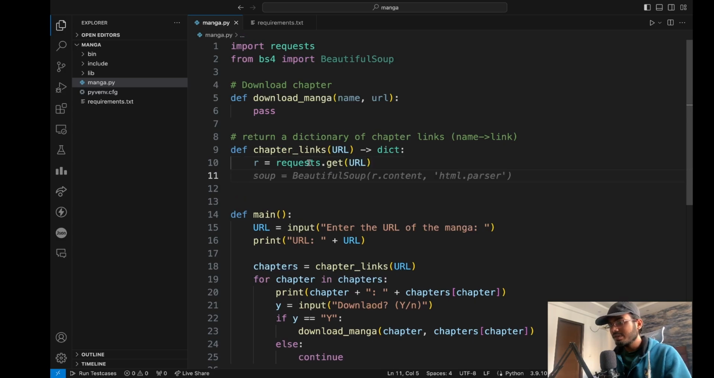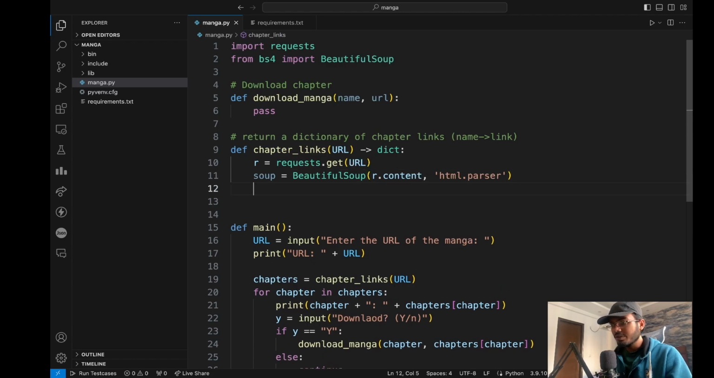Now once we have the request, then I should just pass in the HTML parser and get the content of the URL. And once I have that, I need to find the chapters, right? And how do we find the chapters?